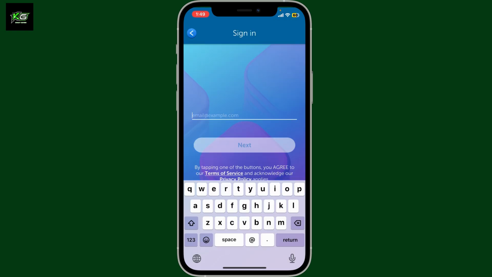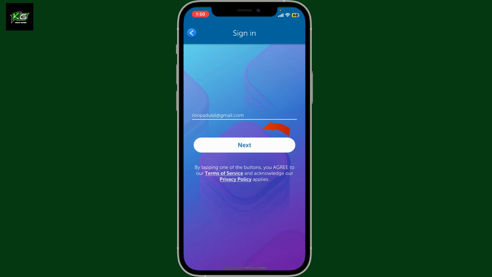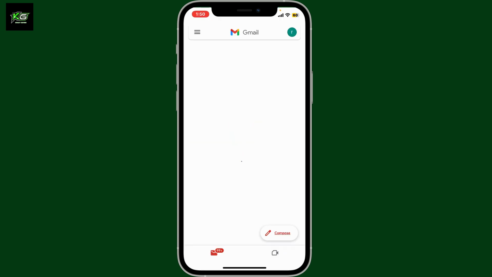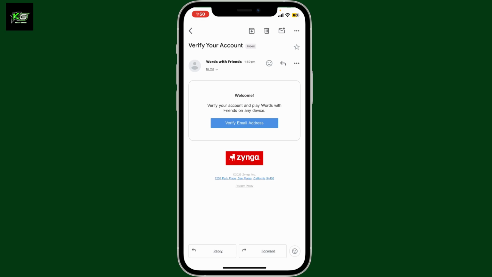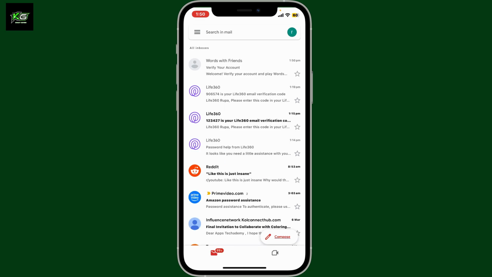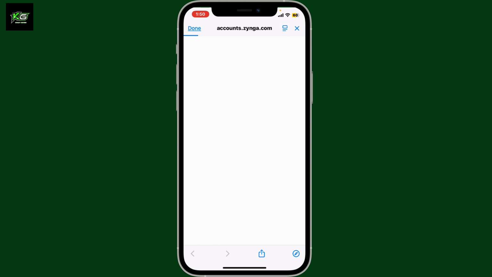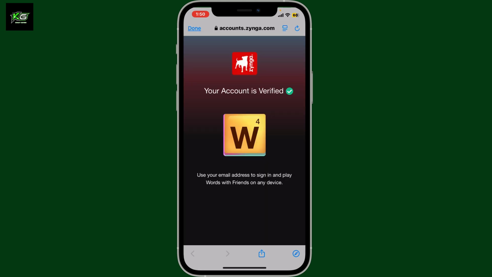On the next page, type down your email address associated with your Words with Friends account. After you do that, click on the Next button. You will then need to verify your email. Go ahead and open the email inbox that you are just trying to log in with, open the email from Words with Friends and then tap on Verify email address. Follow through the instructions and then your account will be verified.